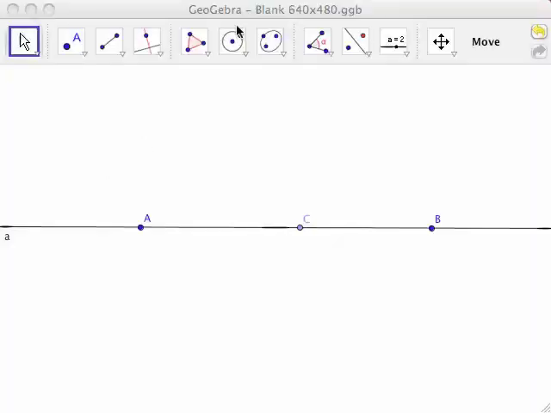In this video, you will learn how to use GeoGebra to construct a perpendicular to a given line at a given point. On the drawing pad is line AB, labeled as lowercase a, and point C, a point on line AB. We will construct a line perpendicular to line AB that passes through point C.